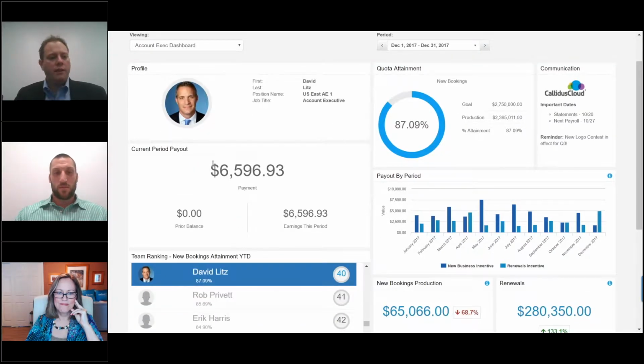A very common widget that we usually see is a current period payout. For many account executives, that'll be the first thing they look for when they come into this performance at a glance experience. They want to see the current period payout, what type of production have I had, and what type of quota attainment are we seeing from this. So in this case, you can see the current period payout right here. If we did have a prior balance, we would also note that as well.